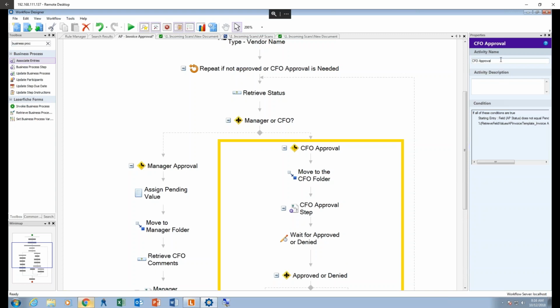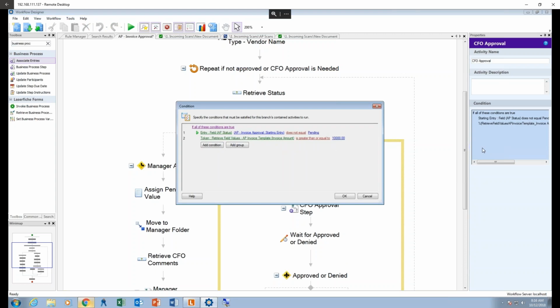So branch number 2, we're going to rename CFO approval, and we'll set the conditions for this branch. We're going to set entry field AP status again. It does not equal pending because the CFO should not be the initial reviewer for any of our invoices. And then we're also going to choose the AP invoice template invoice amount. So that invoice amount that we had set up as a number field, we're going to choose that token. I'm going to drop down here and say it's greater than or equal to 10,000. Once it looks like that, we can click OK.